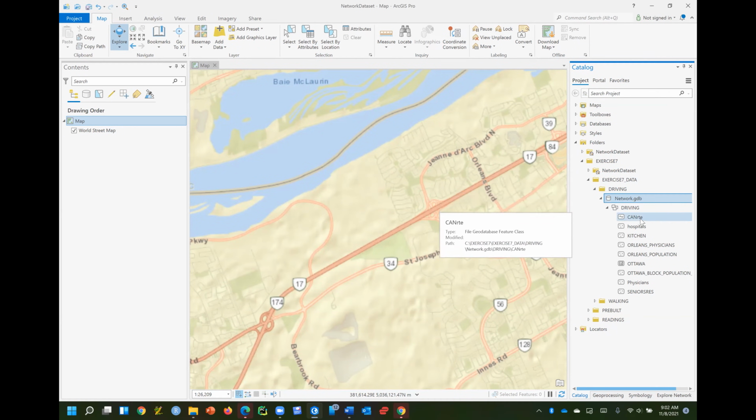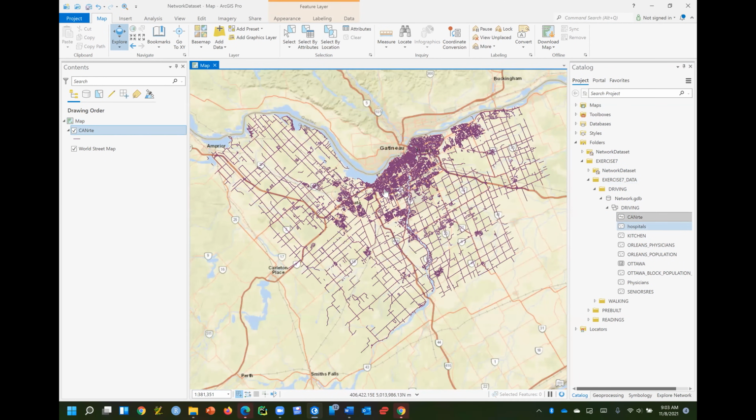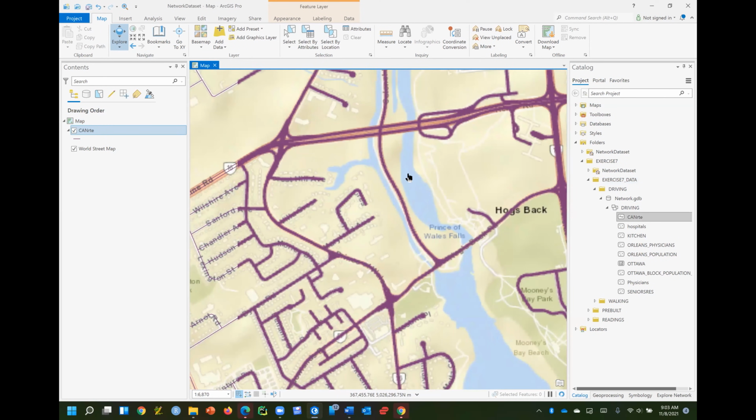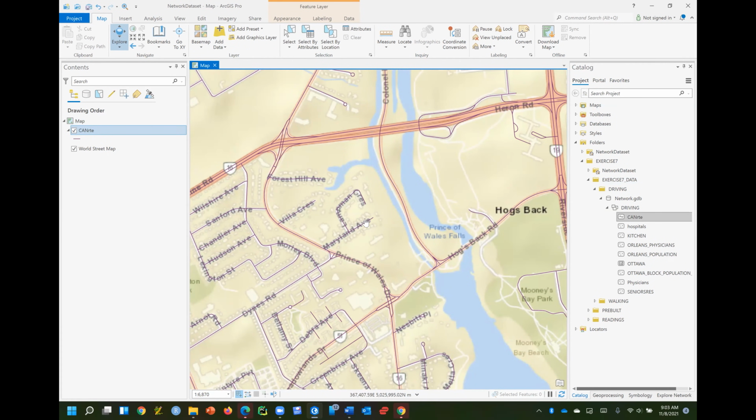And we'll first have a quick look at the geometry that will be participating in the driving network that we're going to create. So I'll just bring that in temporarily. It's called CAN RTE. And so it looks like that. And it has all the road segments in Ottawa.